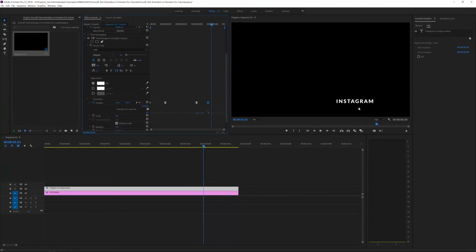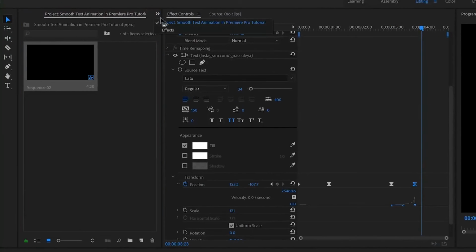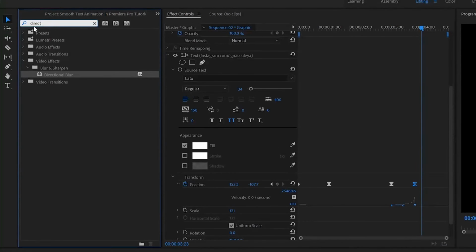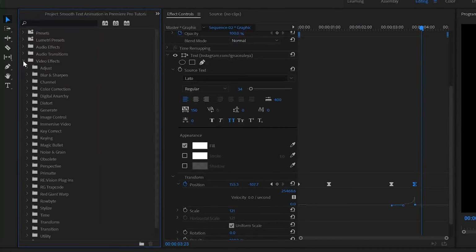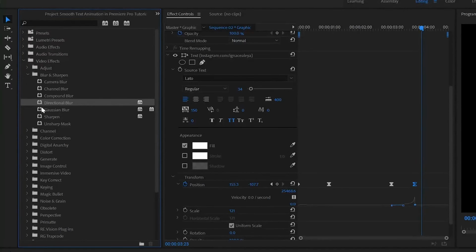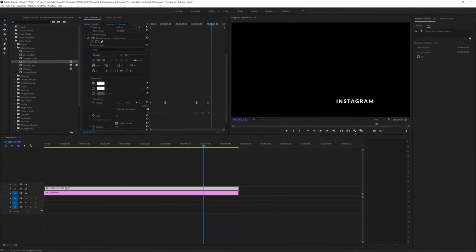In real life, if you look at video, it's going to be blurry because it happens so fast, and this is going to make it look very unprofessional if you keep it this way. So what we want to do is go to effects right here and search for the directional blur under blur and sharpen. If we don't search, we can simply go to video effects, blur and sharpen, directional blur, and drag this onto one of your layers. So let's start with this bottom one.